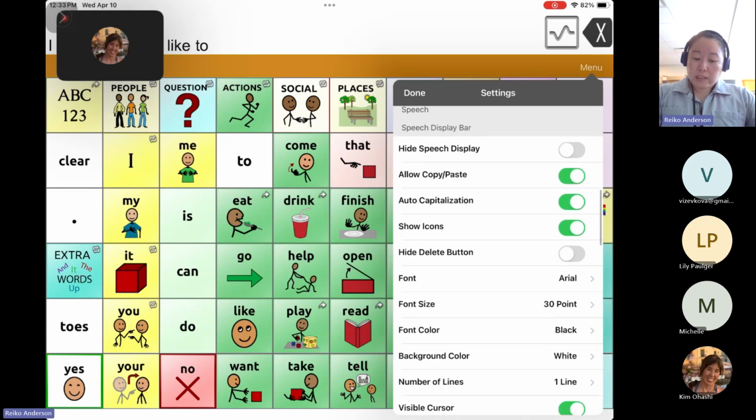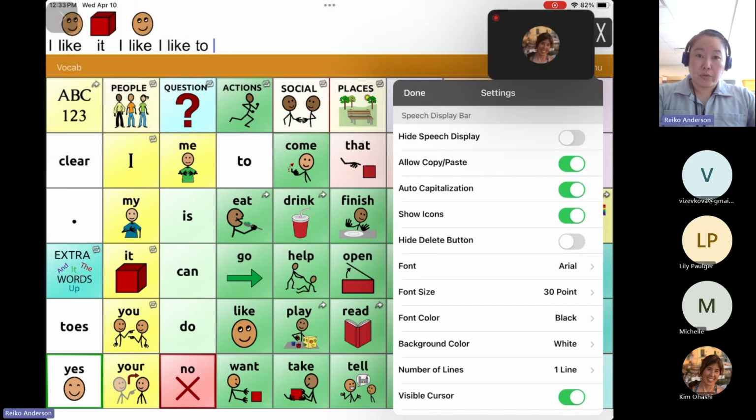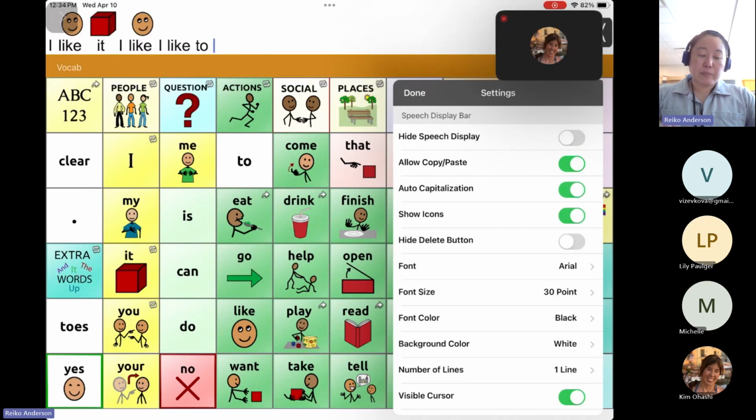Okay, next one, speech display bar. So the feature we were just talking about, hold on, I'm just moving things around here, is this 1, 2, 3, 4 down here. We have show icons. Mine is on right now, but if I turn this off, you'll see that my icons go away in that message window. Now, sometimes people think that these icons will support literacy, and just so you know, they don't. If your child is in a sight word kind of place, then you may want to turn those icons off. If your child is in more of a place where they just want to confirm that the word went up there, you might want to show those icons and leave them on.